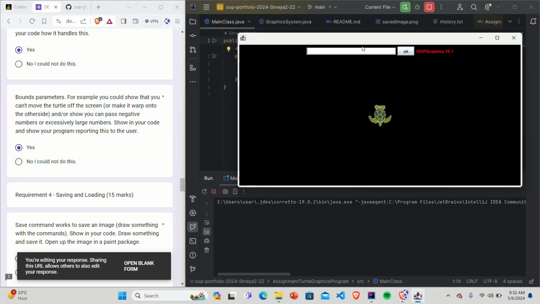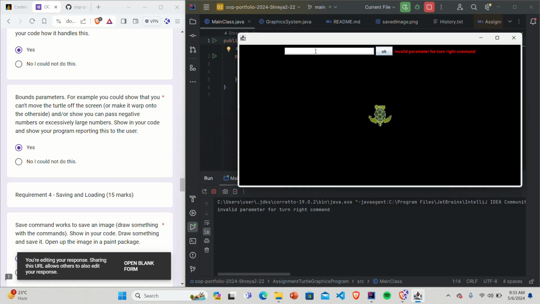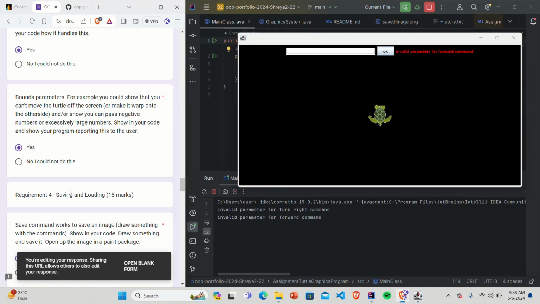So whenever I try to turn my turtle towards right with a degree greater than 360, it should display this message box, your value is not sensible. Again, let's try it with the forward command. With the distance more than 1000, yeah, so your value is not sensible, max value is 1000. So this is working properly.